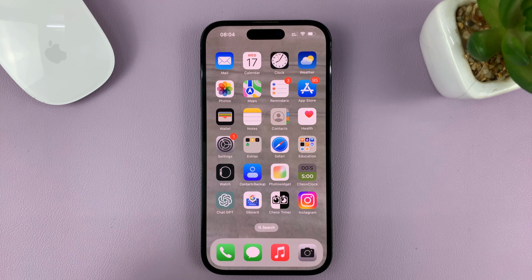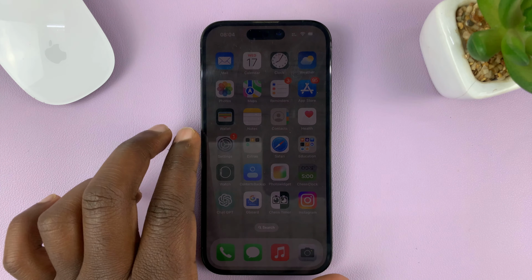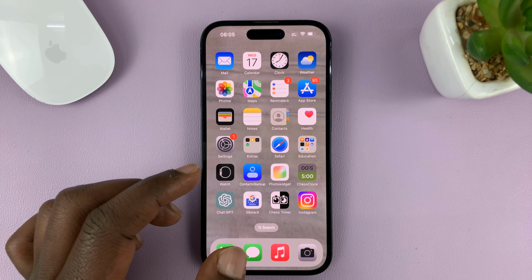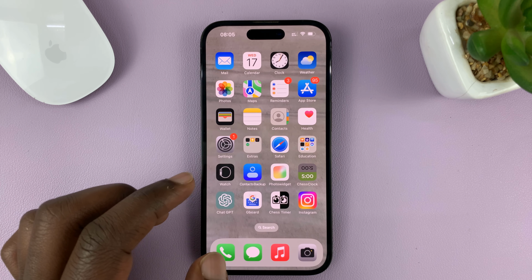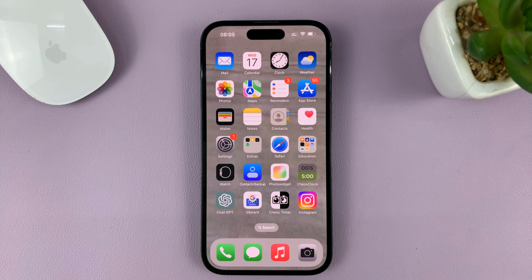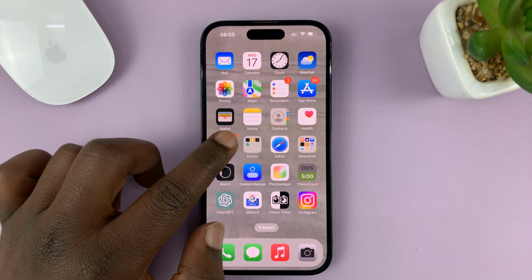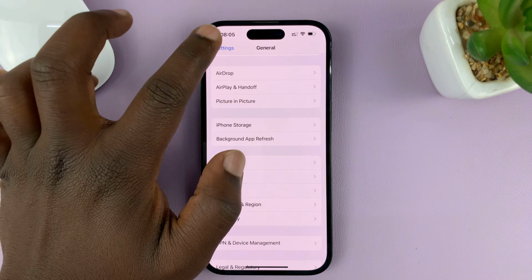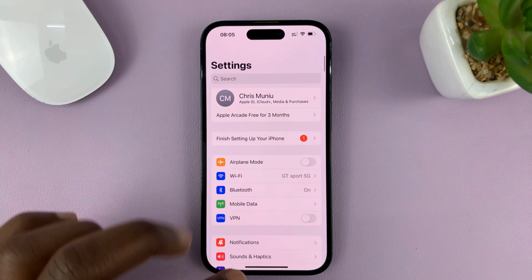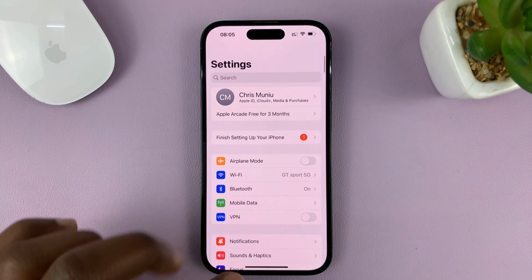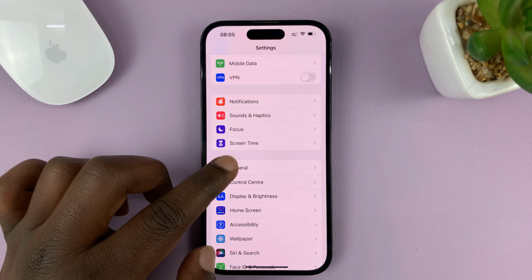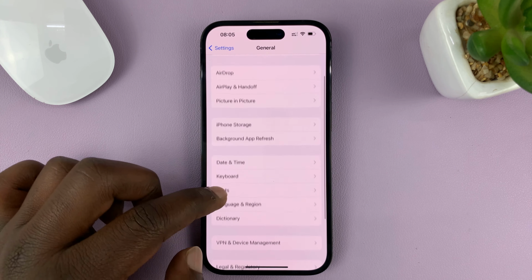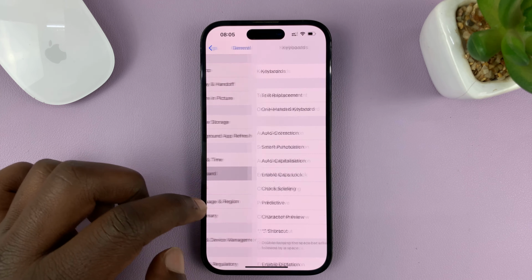So I'll be showing you how to add different languages to your iPhone's keyboard. Now for this tutorial, I'm using the iPhone 14 Pro, but it's the same instructions for previous iPhones and iPads as well. So go to settings. We just go back to the main settings page so I can show you clearly. Go to settings. On the settings page, tap on general, and then under general, tap on keyboard.